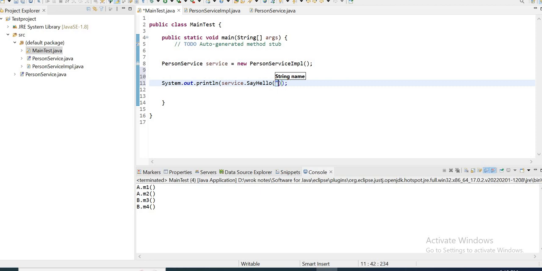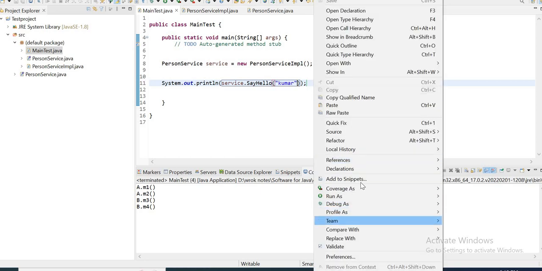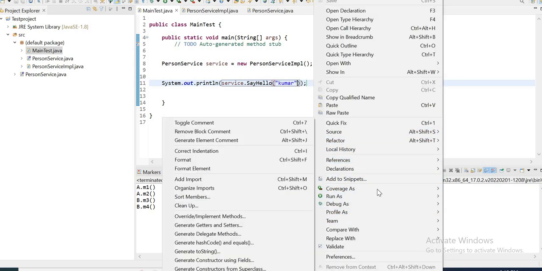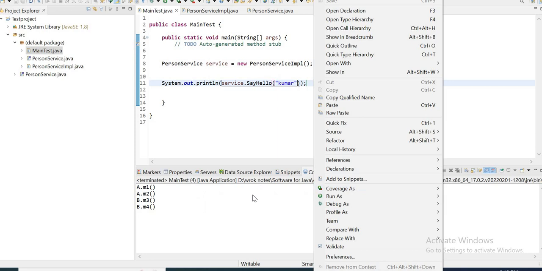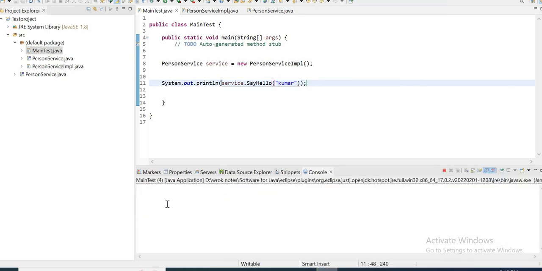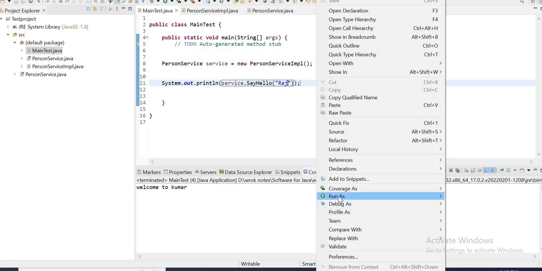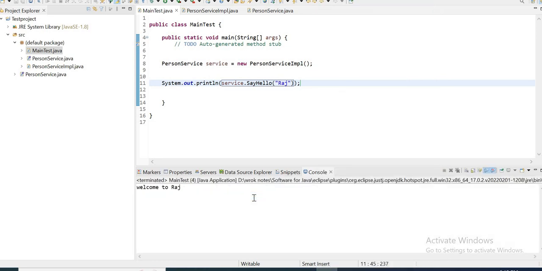So passing the Kumar. This time I'm saying Kumar. So we'll get the response by welcome to Kumar. If you pass it as a Raj, I don't know how they implement it internally. I get the response based on the input basis. So that way we can achieve the abstraction.